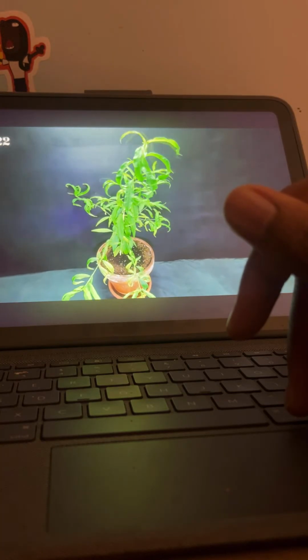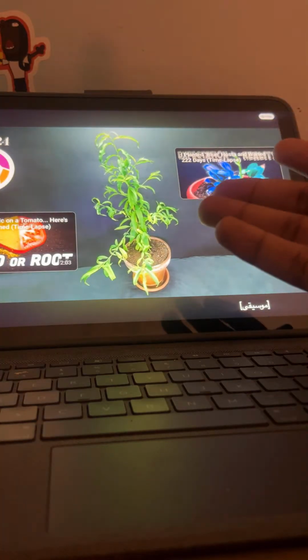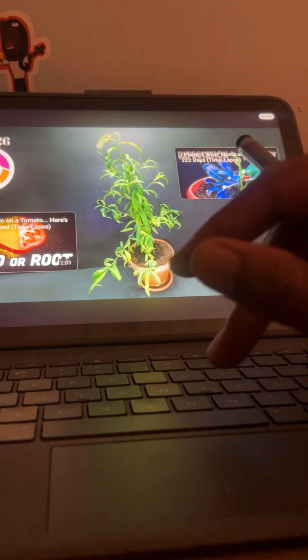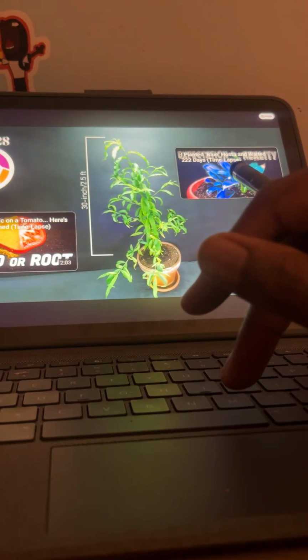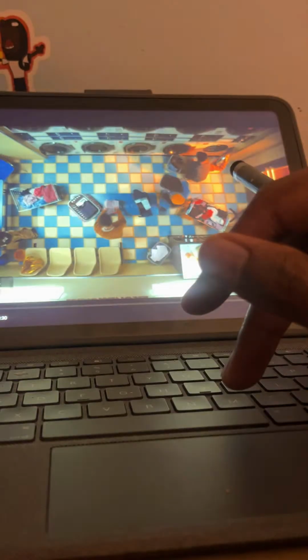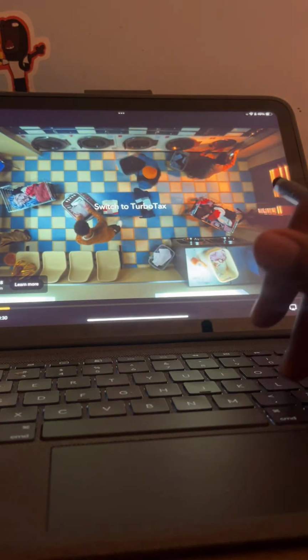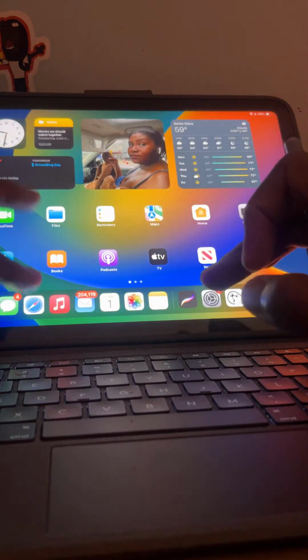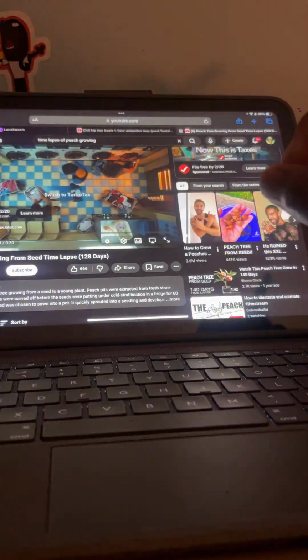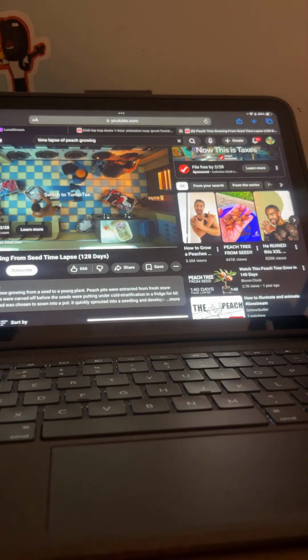That is a big plant. We get everything but the peach. Where the heck is the peach? Man, I want to see the peach on the actual tree. That's what's making me mad. They keep showing the plant, but I want to see the peach on the daggone plant. Watch this peach tree grow in 140 days.